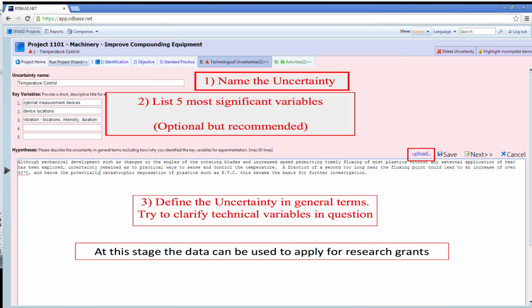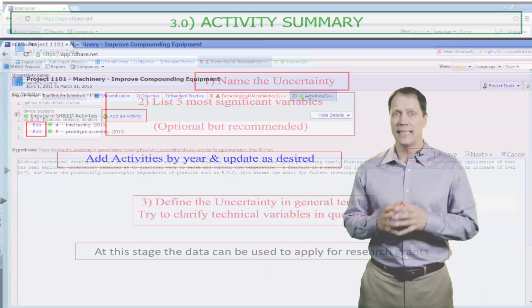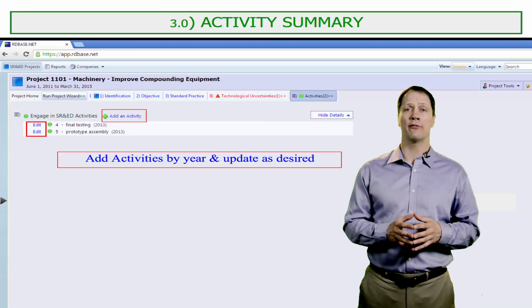We then want to define the variables which we could experiment with in order to achieve the objectives. These represent the related hypothesis and involve professional judgment of the research teams to identify and rank. At this stage, the data can now be used to apply for research grants.